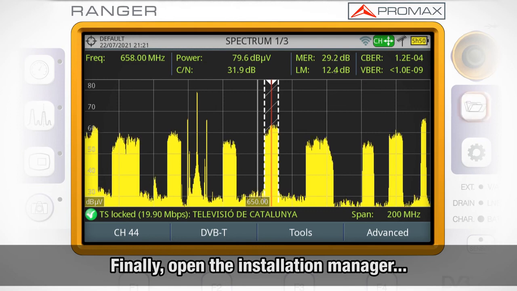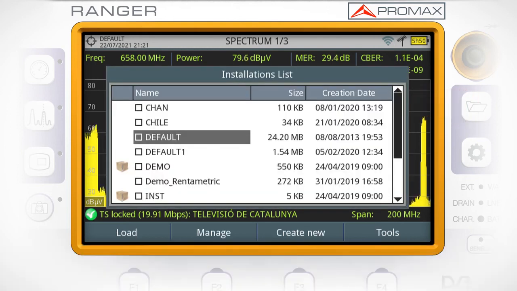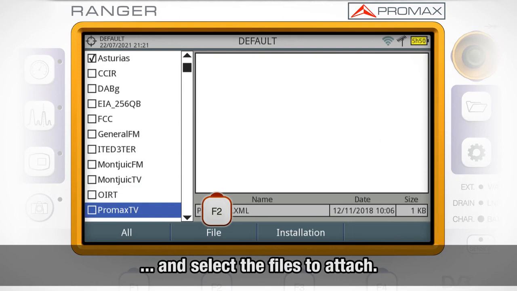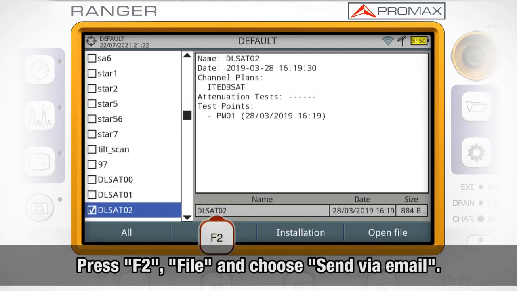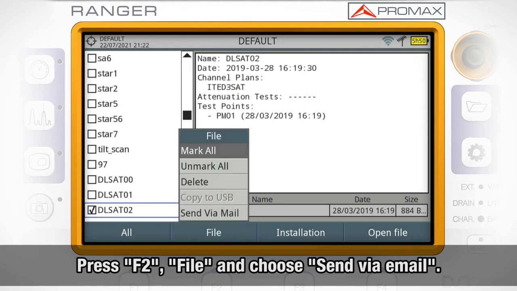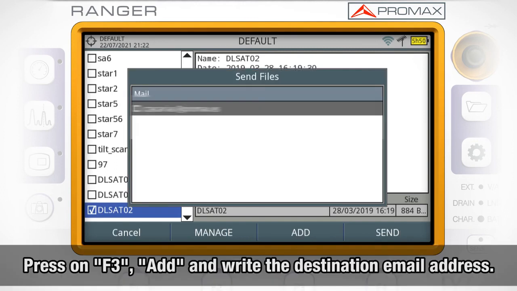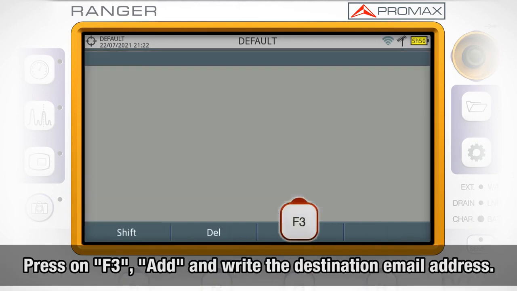Finally, open the installation manager and select the files that you wish to send via email. Press F2 File and choose Send via email. Press on F3 Add and write the destination email address.